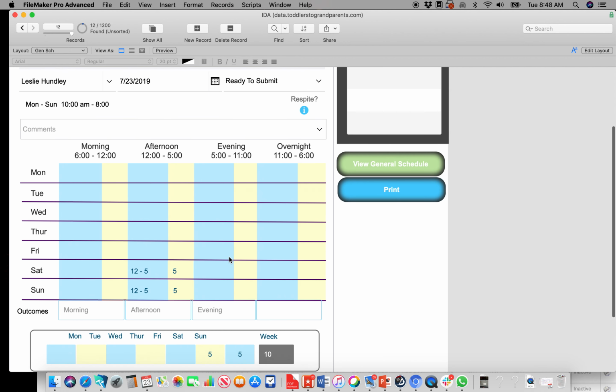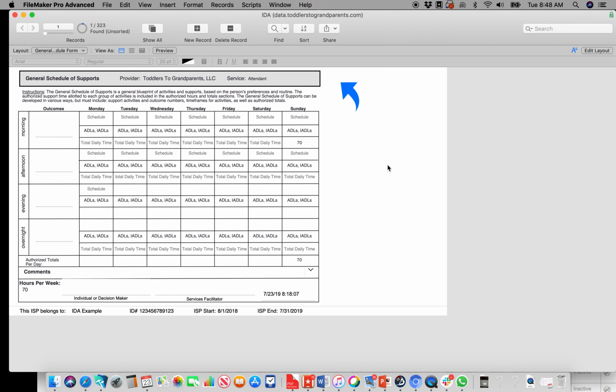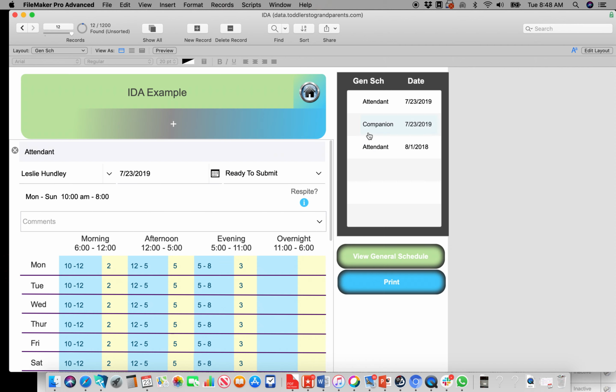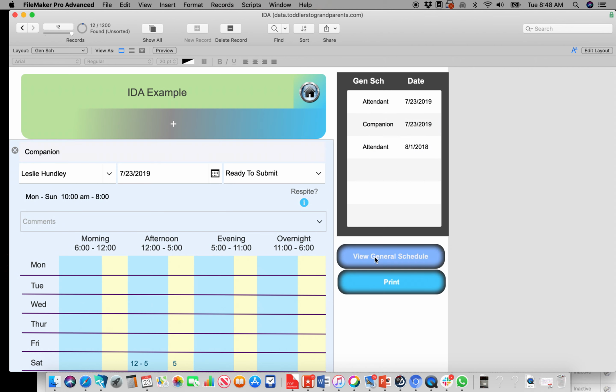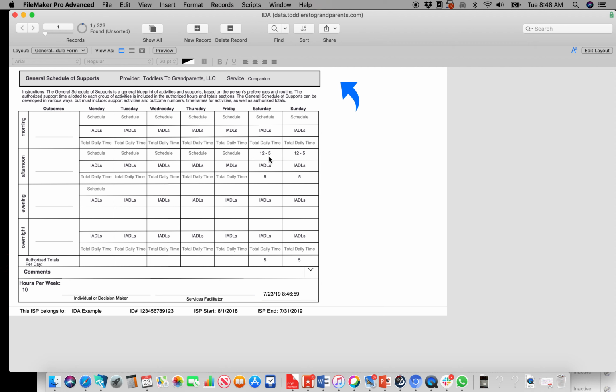So to see what a companion schedule looks like, let's go over here to view general schedule. And that was the wrong one. So companion, view schedule. And you can see where we've changed their Saturday and Sunday schedule, 12 to 5, 5 hours for the 10 hours for companion care. Companion is populated up here. But what I want you to pay attention to, this field no longer states ADLs, IADLs. It just states IADLs because a companion only assists with IADLs.